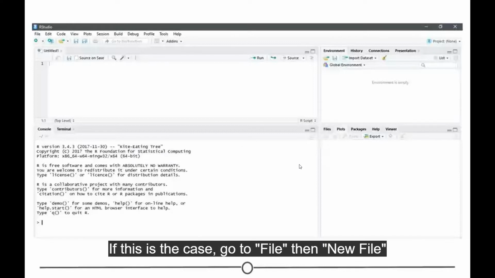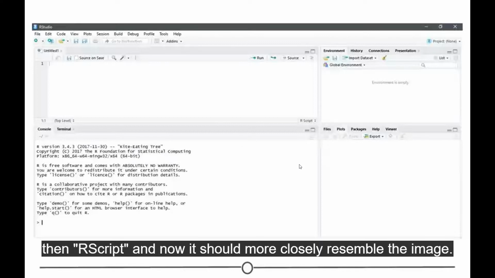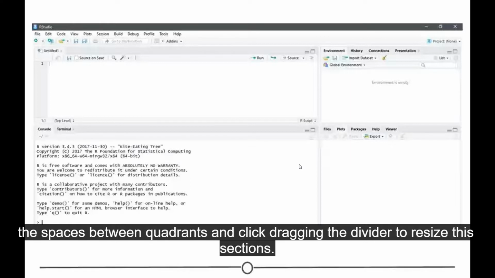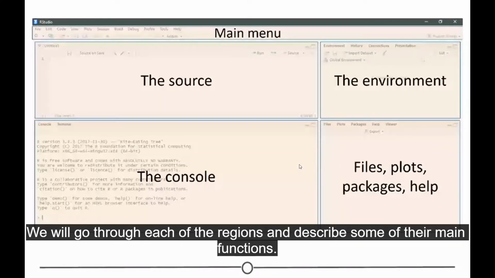If this is the case, go to File, then New File, then RScript, and now it should more closely resemble the image. You can change the sizes of each of the various quadrants by hovering your mouse over the spaces between quadrants and click dragging the divider to resize the sections. We will go through each of the regions and describe some of their main functions.